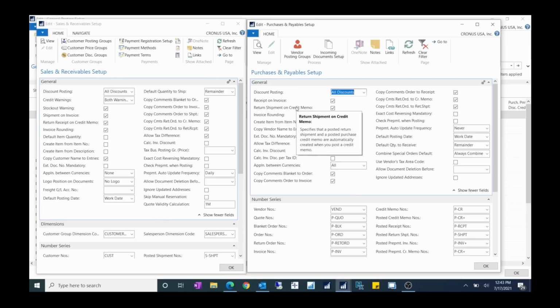If you want to receive from the purchase invoice for your inventory item, that's fine. It will create the purchase receipts, and at the same time, it will create the purchase invoice. So it just creates the two documents separately.